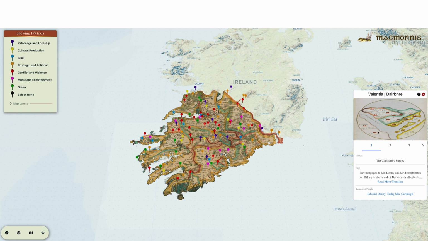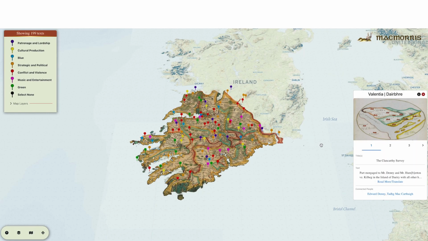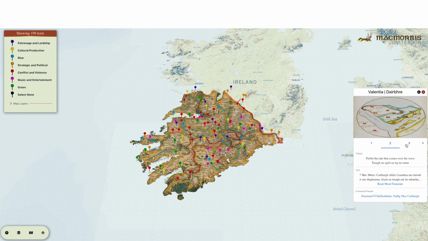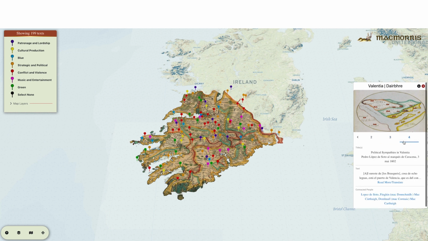Each location has an image, and the info icon in the top right corner tells you where you can find that image. The Close button beside this icon will close the pop-up. The numbers under the image relate to the different texts associated with this location, and you can explore the previews of each of these by clicking on the different numbers.